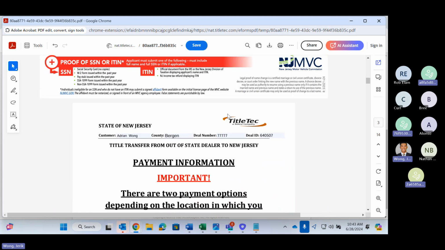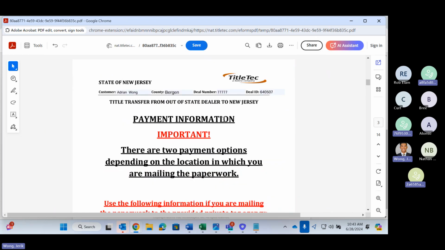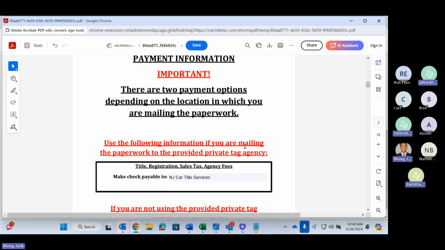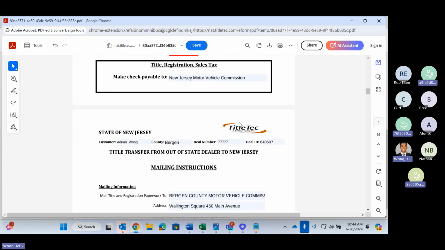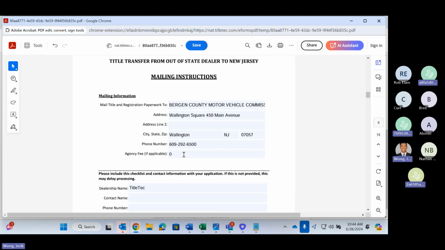But these are going to be your state-specific forms. Another form that we populate for you is going to be the payment information form. So who we need to make the payment out to. Obviously, if we're using the private tag agency, it'll be the New Jersey Car Title Services. But if we're using the DMV in our system as well, or instead, it's going to be the New Jersey Motor Vehicle Commission instead of the DMV that we're titling into. Nothing's worse than obviously getting a check kickback for just making it out to the wrong person.